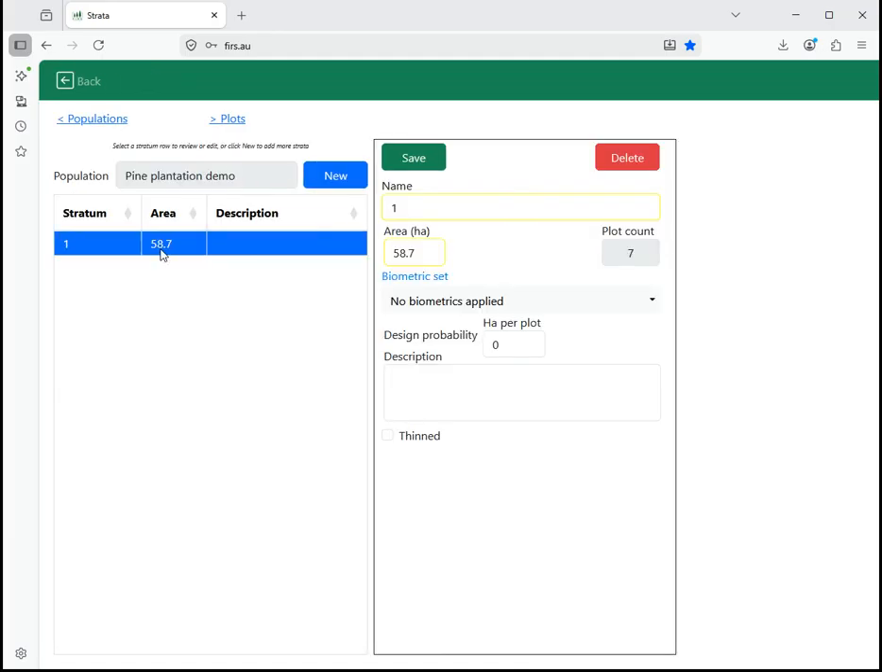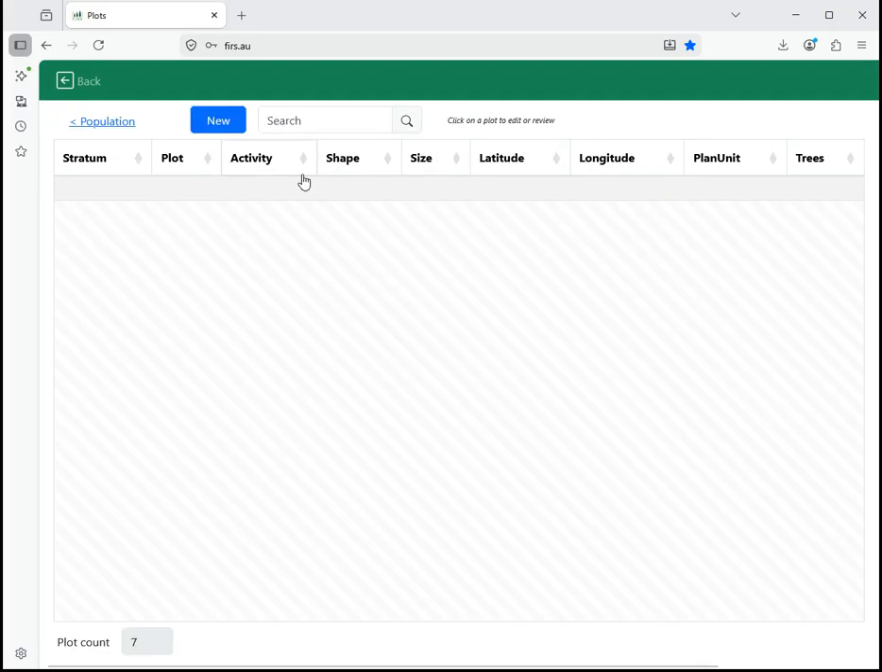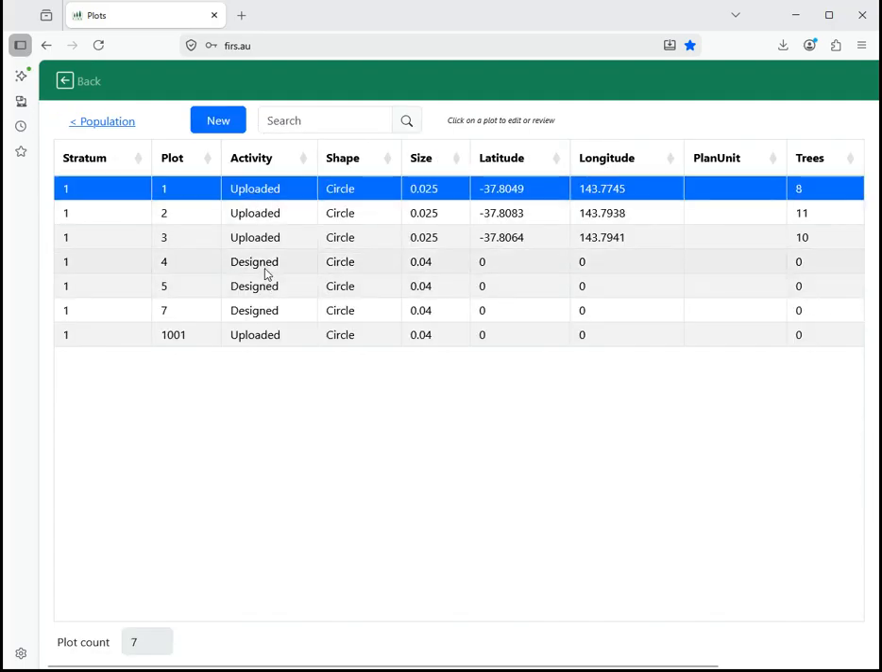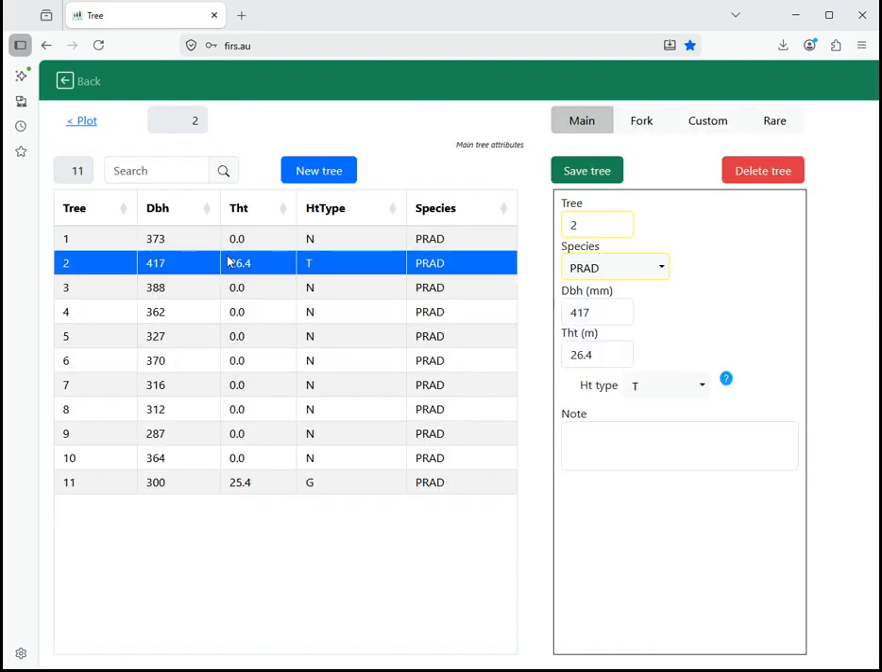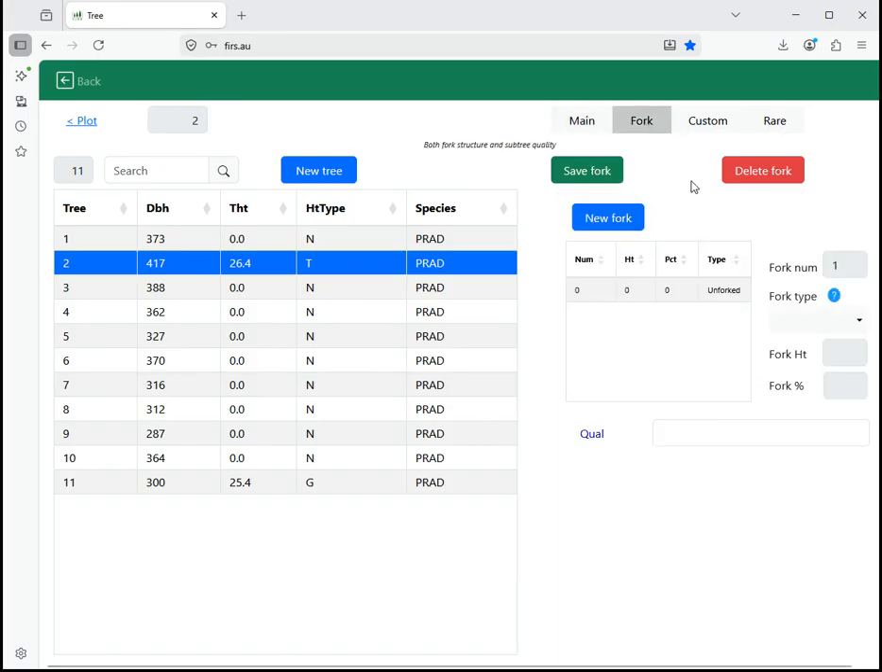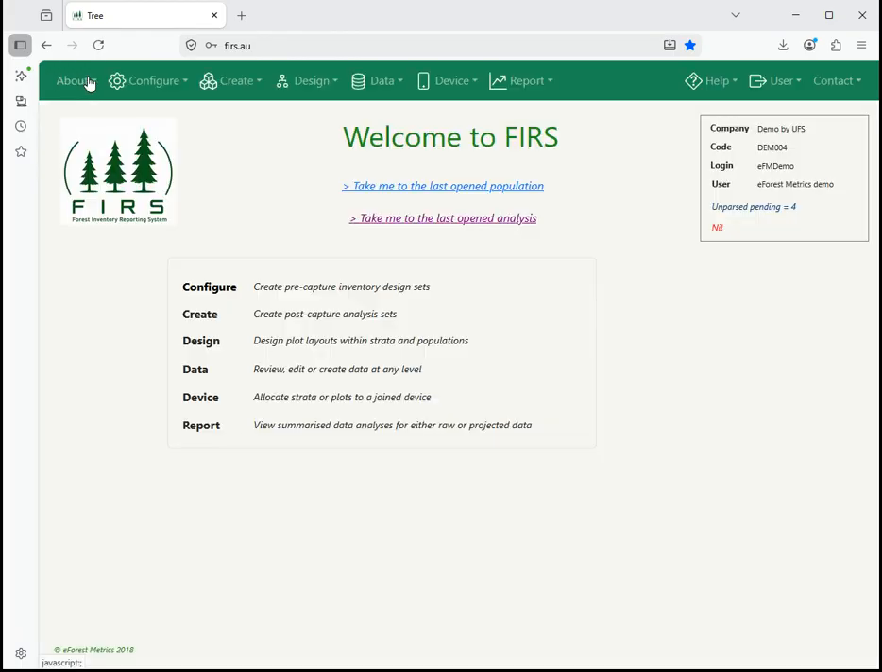Within a population, you may have one or more strata. Within a stratum, you may have one or more plots. Depending on the design style, that plot may then go on to include trees. And if the quality capture is subtree, that tree can identify forks, which capture your subtree class code information.